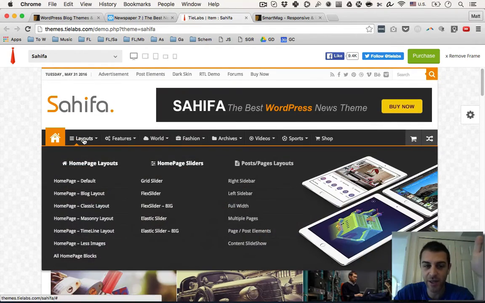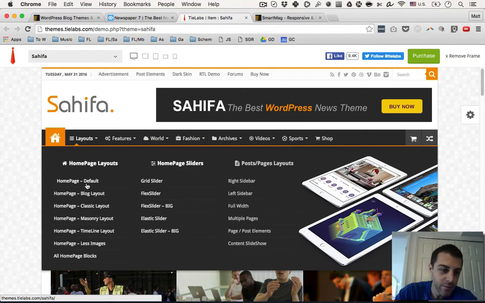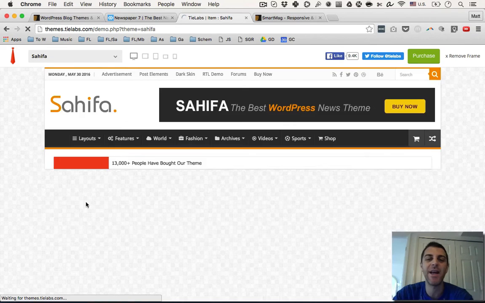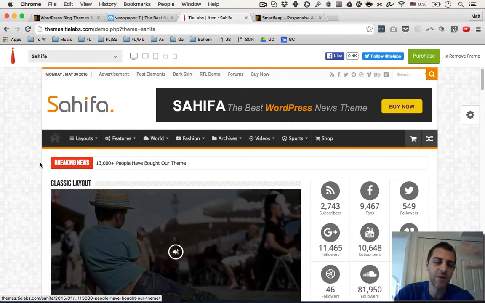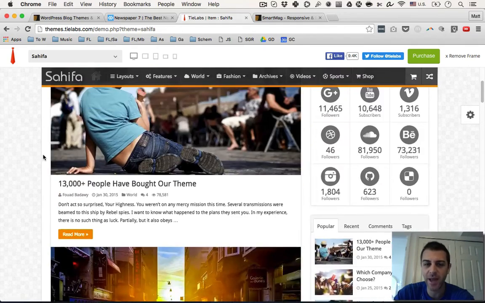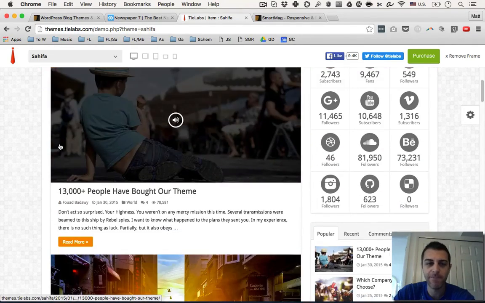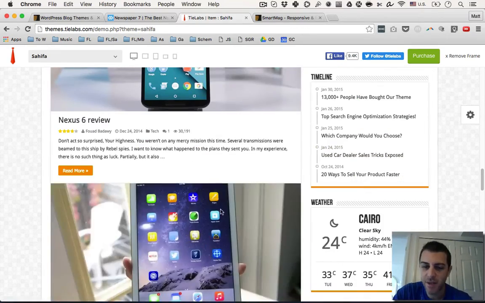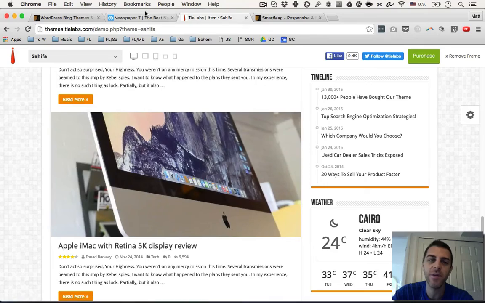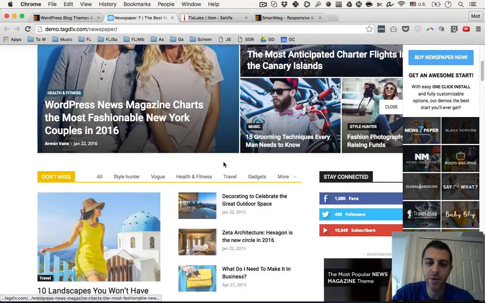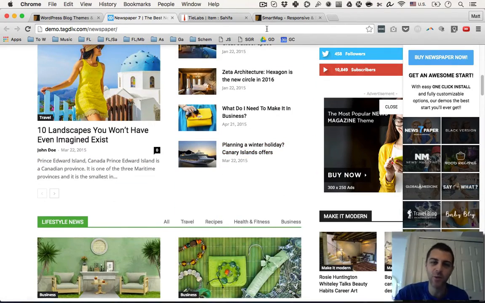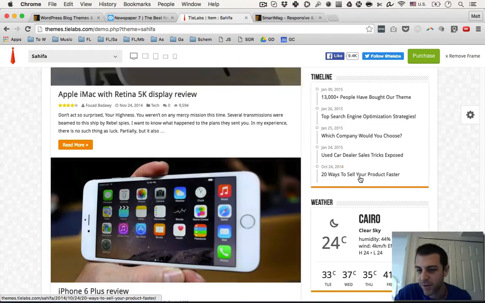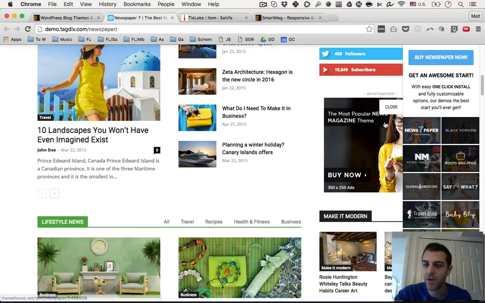But what's interesting here is if you click on layouts, you can see you have a lot of layouts: homepage default, masonry, etc. Let's see what happens if we click classic layout. I know I'm jumping around a lot here, but you really just want to take your time. So here's a simpler layout on Zahifa. And you can see, so just click around as much as you can. But this theme has a very different feel than newspaper. Newspaper is a little bit cleaner, just pure white, where Zahifa has a little bit more playfulness going on.